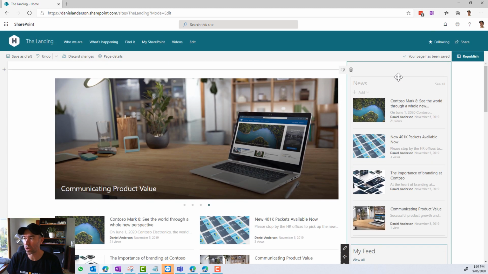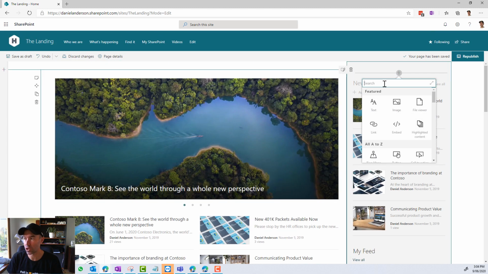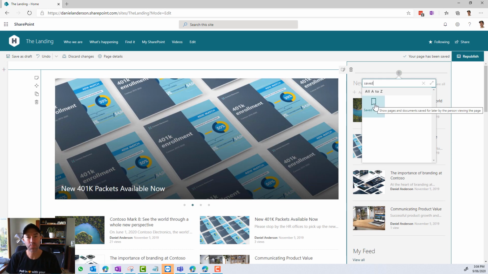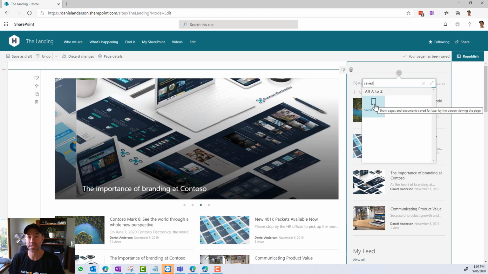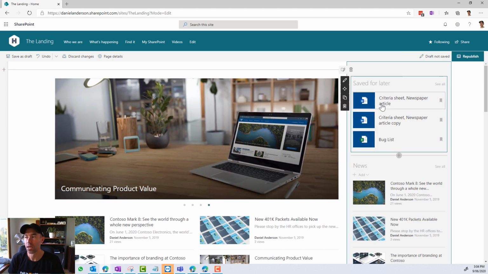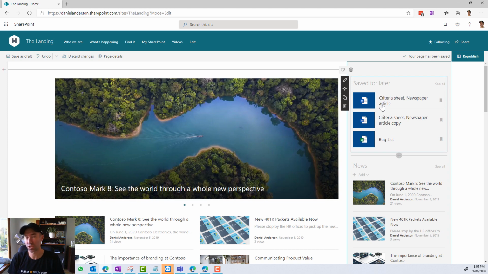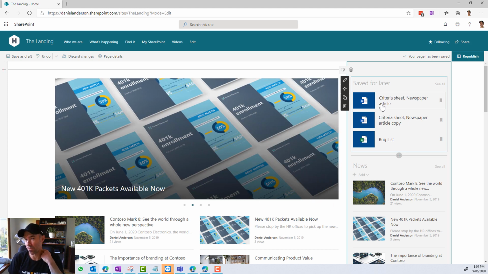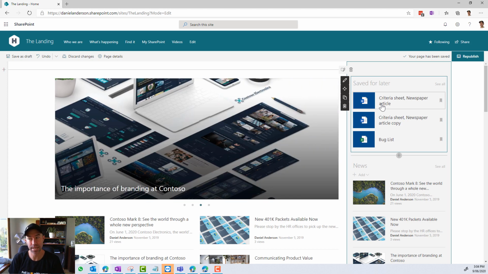Now the third one we're going to add here is a relatively new one, and it's the Save for Later web part. All right, so with SharePoint pages and also documents now that are rolling out, you're going to be able to save those documents or pages for later. And this is a new web part that's rolling out that again provides that personalization to that logged in user and can present this information of any document or news article or page that particular user has saved.